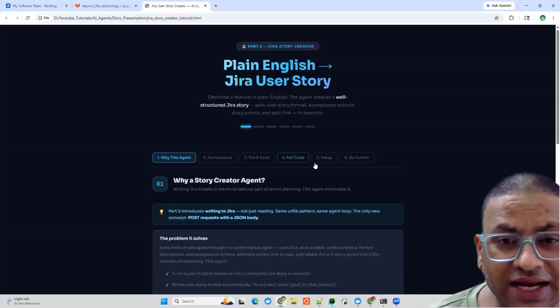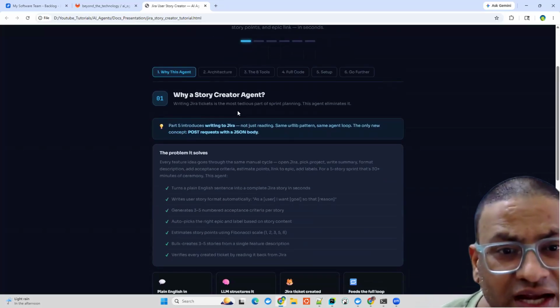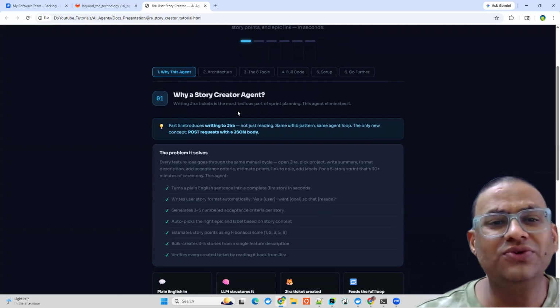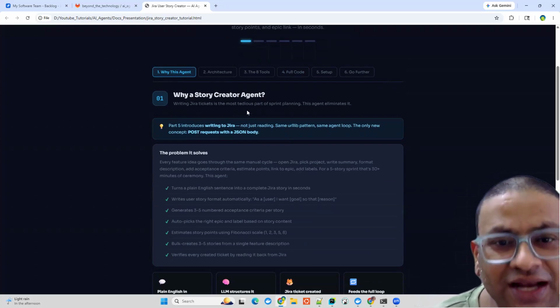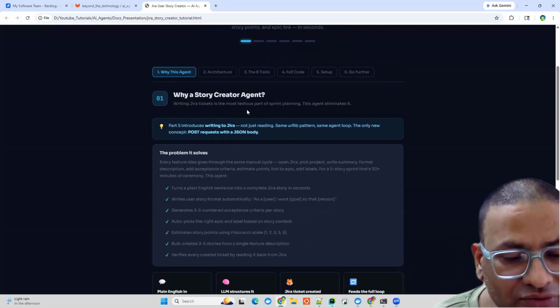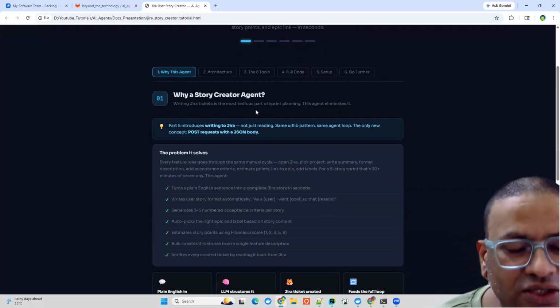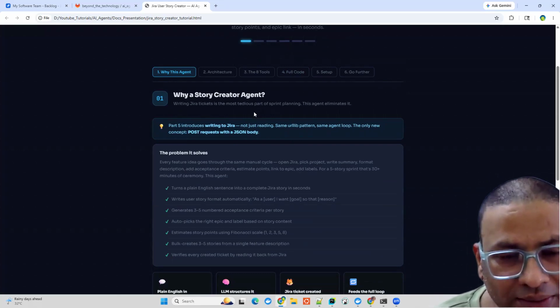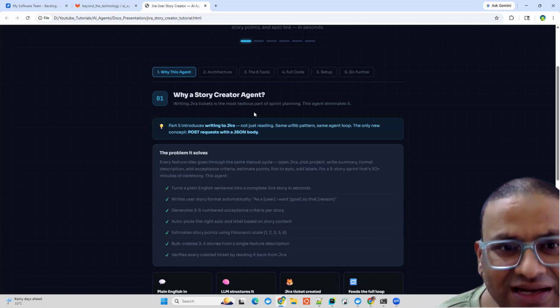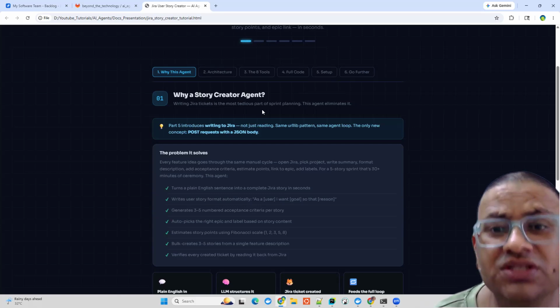Before we get into the coding part in more detail, why a story creator agent? Whenever you use Jira, you have to do a lot of manual things. First, you have to create the epic. Then inside the epic, you have to create a story. You have to put a lot of content in it. There is a story structure: you have to provide why you want that story to be implemented, then you have to have acceptance criteria. And there is a lot of structure. Every team has their own structure to create that, which is a manual activity.